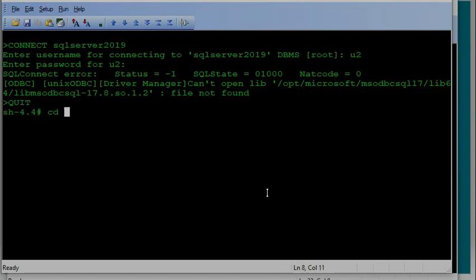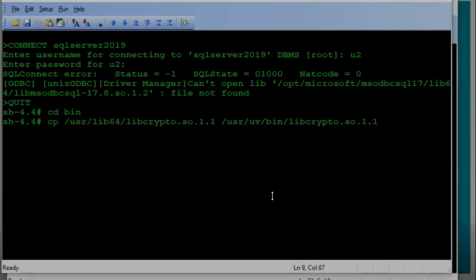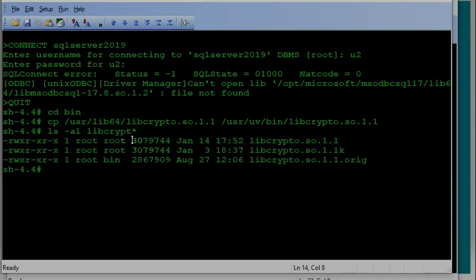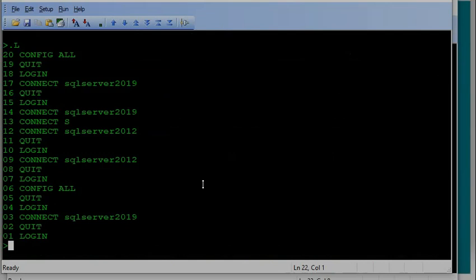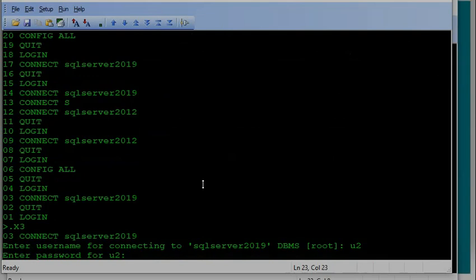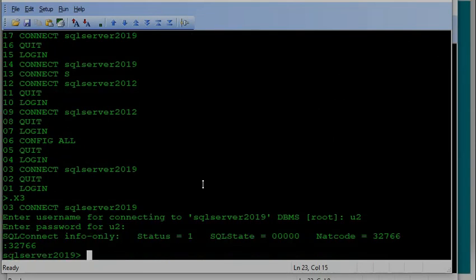Back to the bin folder. The simplest way, the first solution, is to cd to the bin folder, then run the command to copy this library from /usr/lib64. You just copy from lib64. We can check again. Right now, this one actually comes from the 1.1.k version. After I copy this library, back in Universe, we connect to SQL Server 2019, and everything is working correctly.